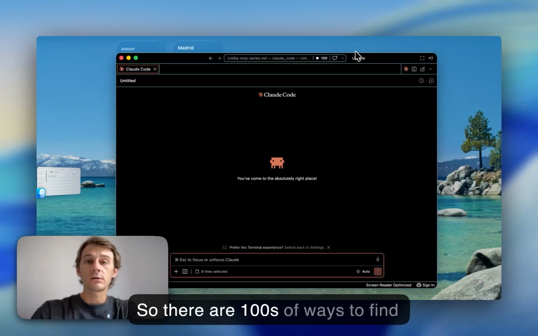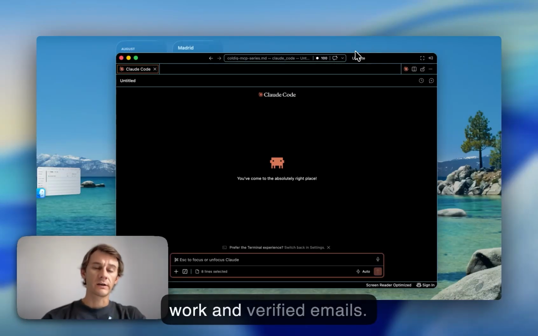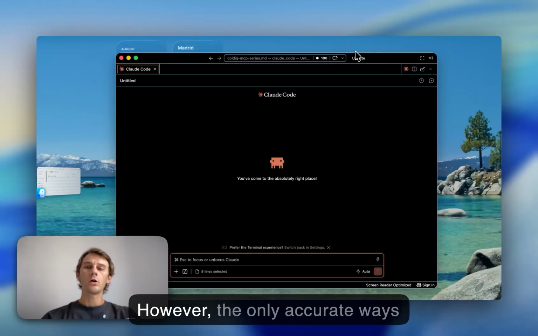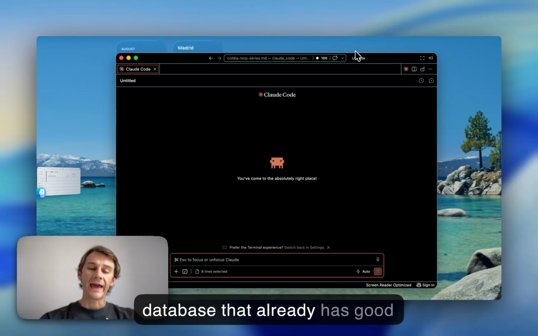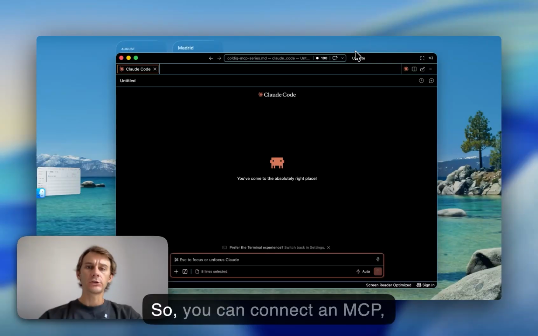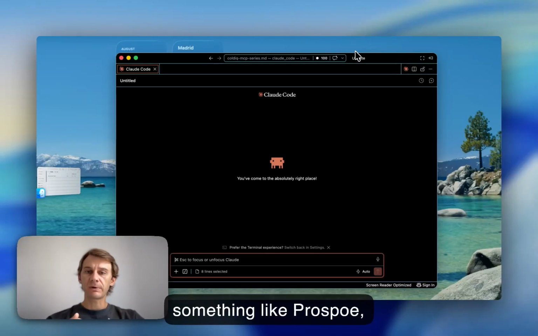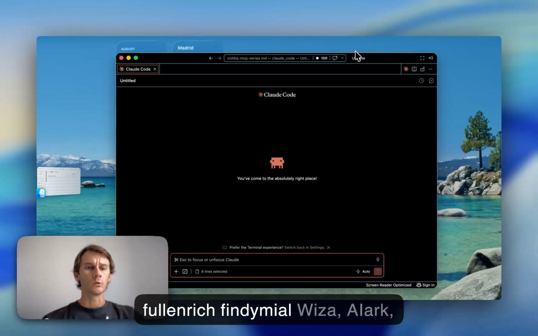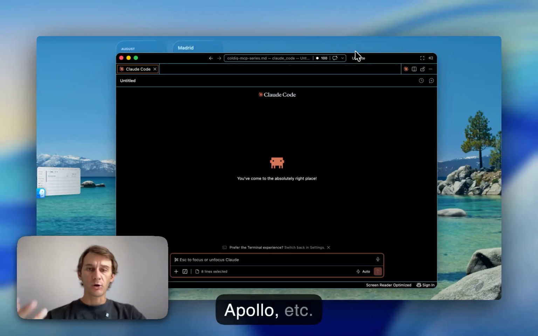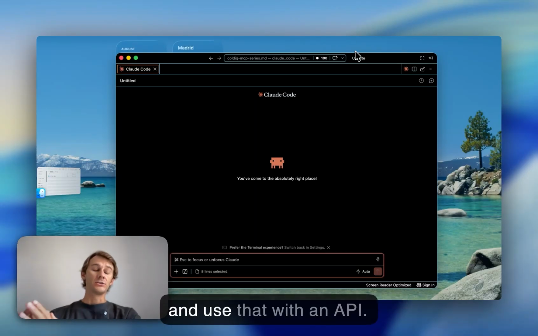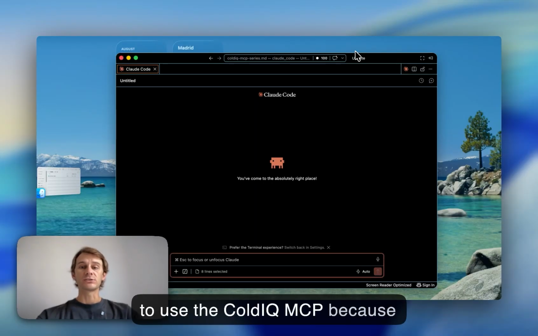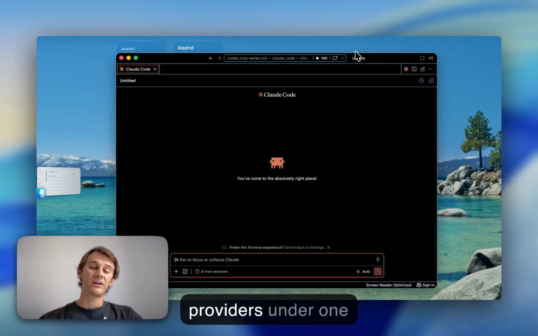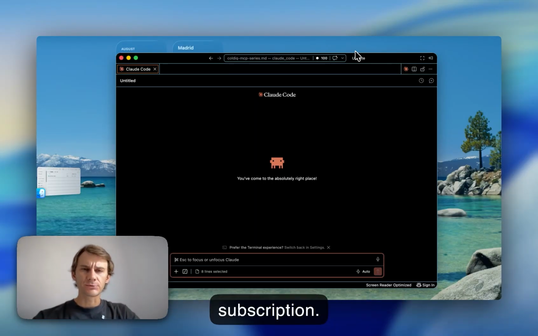So there are hundreds of ways to find work and verified emails. However, the only accurate way is to plug Claude Code into a database that already has good data. So you can connect an MCP, something like Prospeo, FullEnrich, Findymail, Wiza, AI Ark, Apollo, etc., and use that with an API. What I'm going to do is use the ColdIQ MCP because it aggregates all of those providers under one subscription.